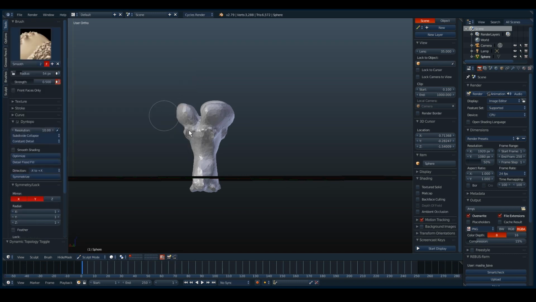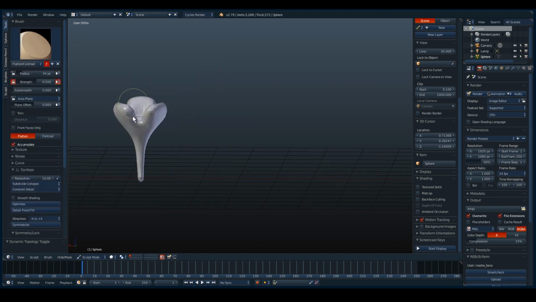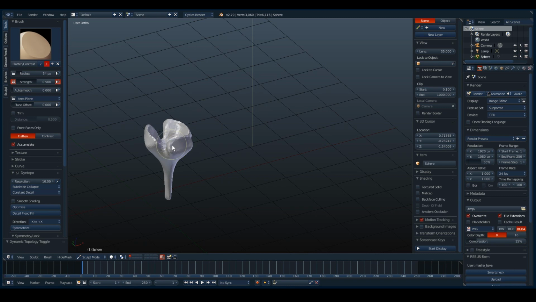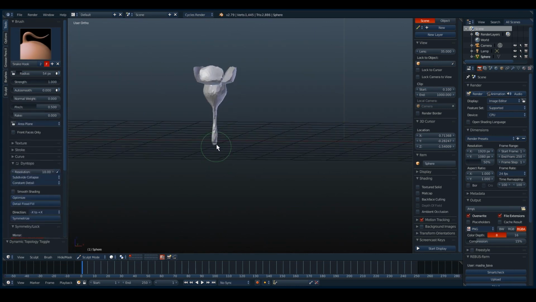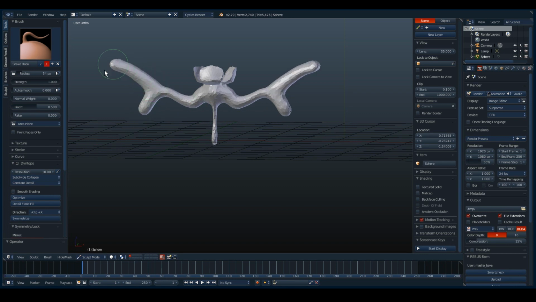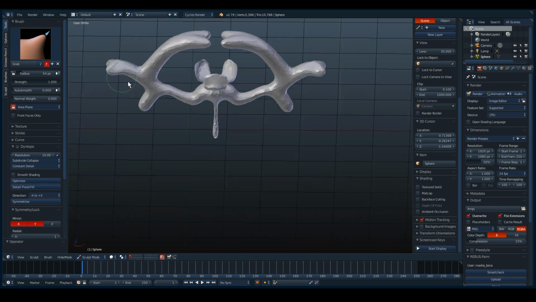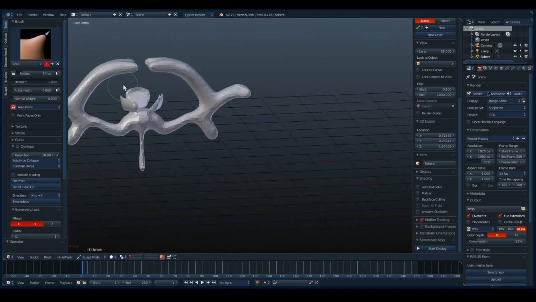And then there is the smooth brush that just smooths out the geometry. The flatten brush helps you create a more hard surface look. The snake hook brush helps you create new geometry. And the grab brush basically does the same but doesn't create new geometry, as you can see. It just grabs the already existing geometry.